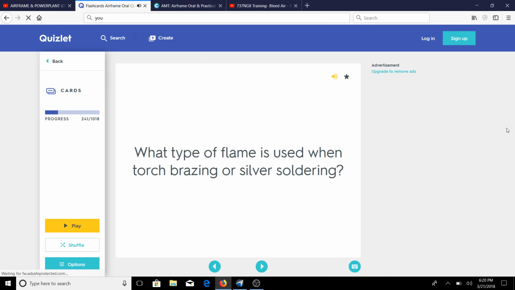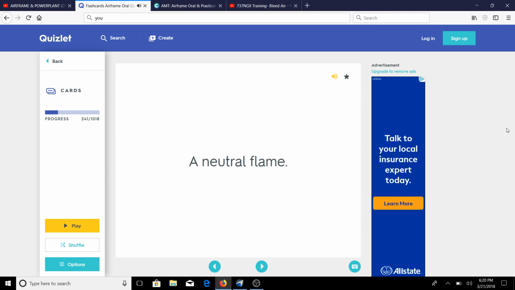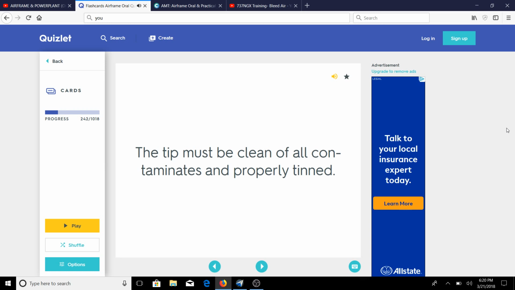What type of flame is used when torch brazing or silver soldering? A neutral flame. What must be done to a soldering iron tip to increase the amount of heat transferred from the tip to the work? The tip must be clean of all contaminants and properly tinned.